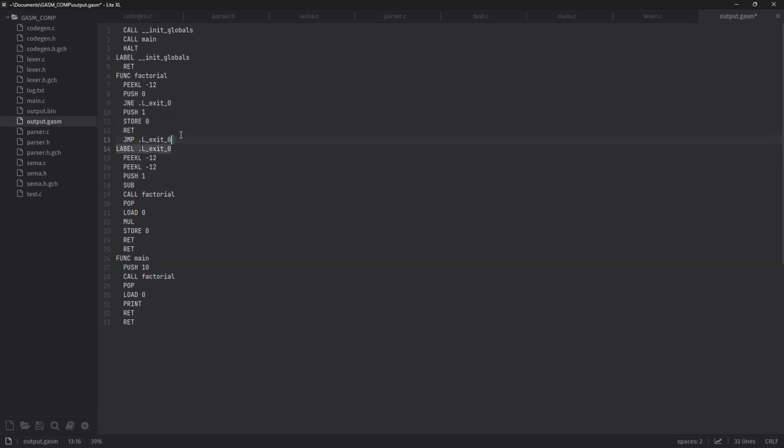Here is the if-else part. We will push 0, and we'll check, and jump if it is not equal. I will jump to exit. Exit means over here, the label exit is over here. We'll skip this if part, and we'll just go over here and continue.